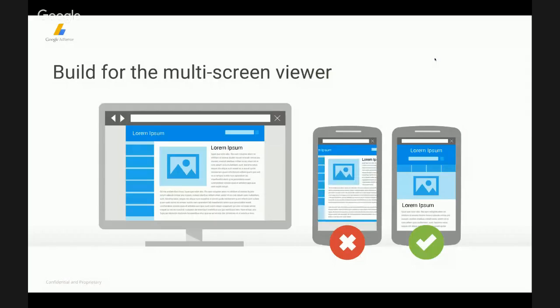You want to obviously build, as we say here, for the multi-screen viewer. So, on the way to work, they might be on their mobile phone. Later on, maybe they might have a tablet or a feature phone, of course. At work, they might be using their computer or laptop, and then home again, their phone. So you want to be able to address all of these different situations where users are.